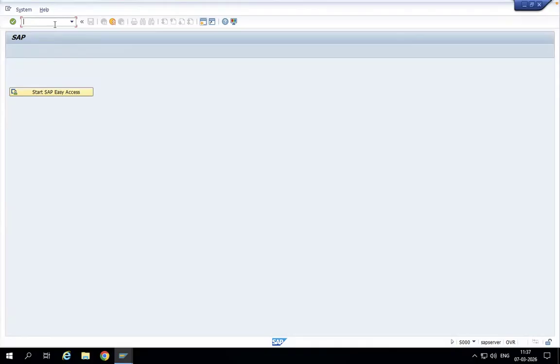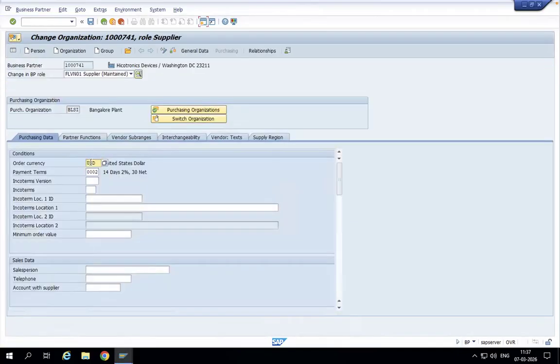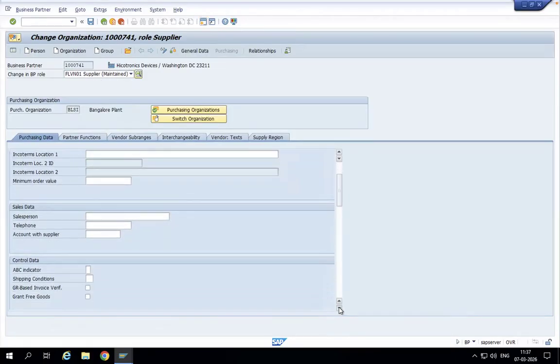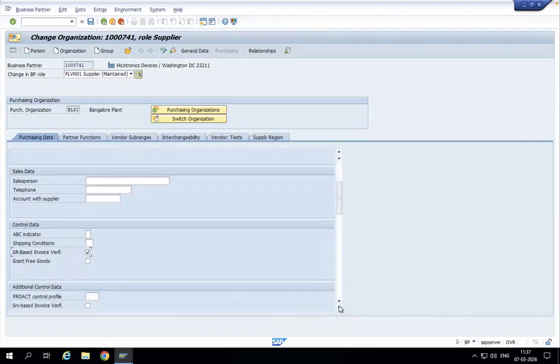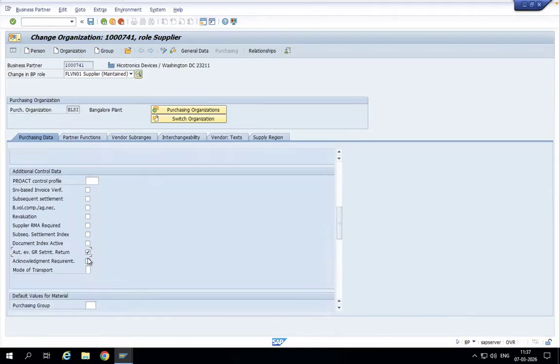Suppose I'm creating an invoicing plan purchase order. In the business partner, I need to ensure a few things. So I'm going into my supplier master, in the purchasing view. I'm already on the purchasing view. Just scroll down. You need to activate auto evaluated receipt settlement. But if I need to activate it, I also need to ensure GR based invoice verification is active here. So that's the reason I'm activating that indicator. And auto evaluated GR settlement for returns, I've just activated it.